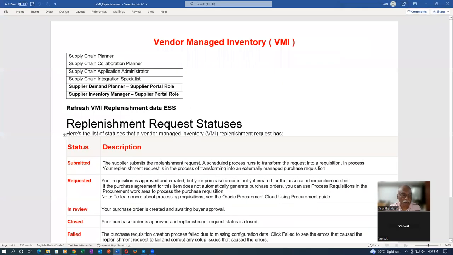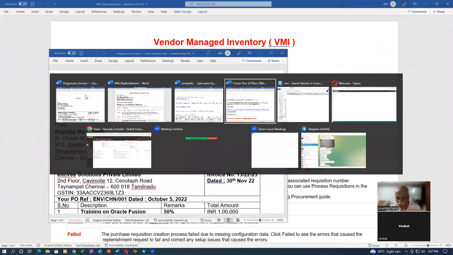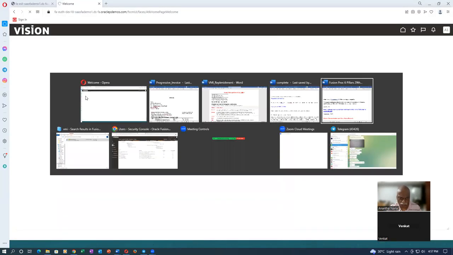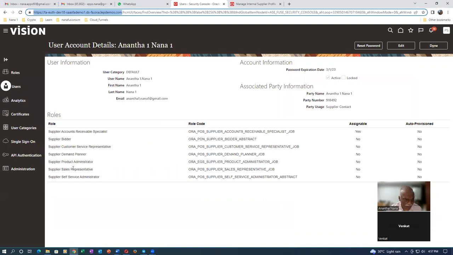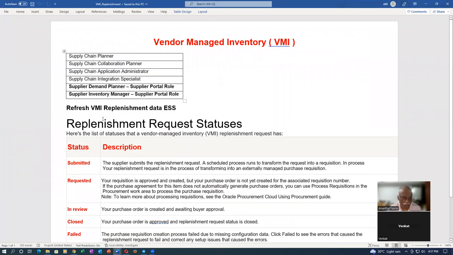So here we need what? Supplier demand planner as well as supplier inventory manager. These two roles are required. Normally the demand planner may be there. Now, whether he has the demand planner or not. Supplier demand planner is already there. But the supplier inventory manager is not there.